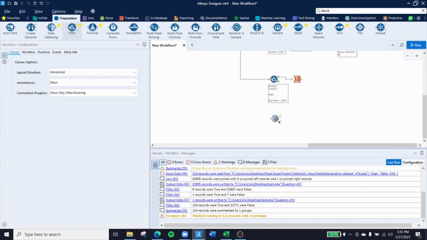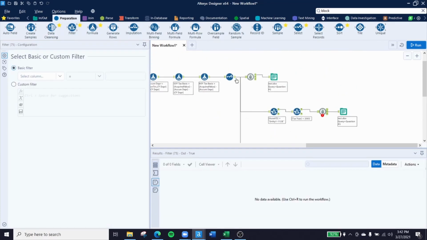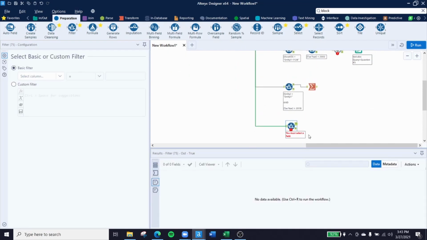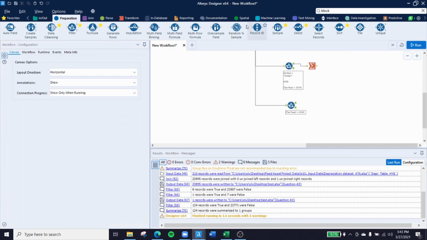Now we're going to go on with question 5. We're going to drag another filter tool. Again, we're going to connect it to the output anchor of our sort tool. We're going to select column to answer question 5. We're going to use tax year equals. You can see if we click it in the basic filter, it actually starts populating in the custom filter, which is nice. We're going to choose tax year equals 2020 for this one.